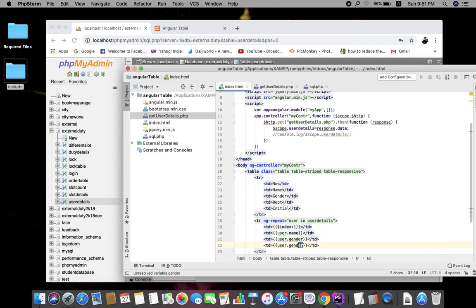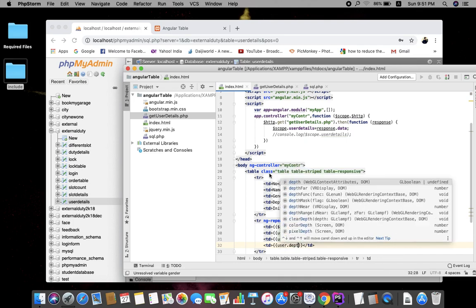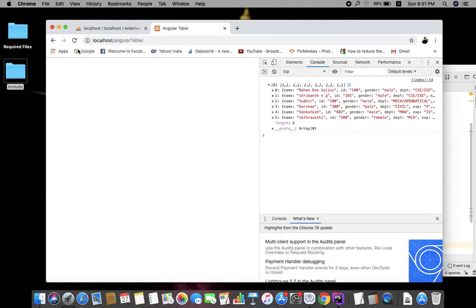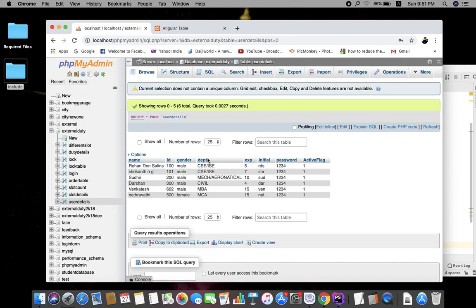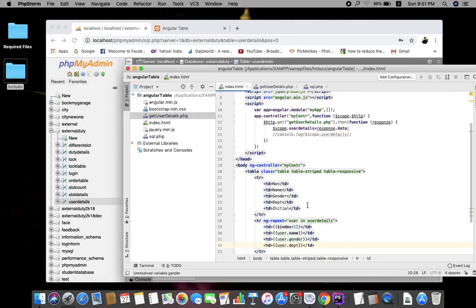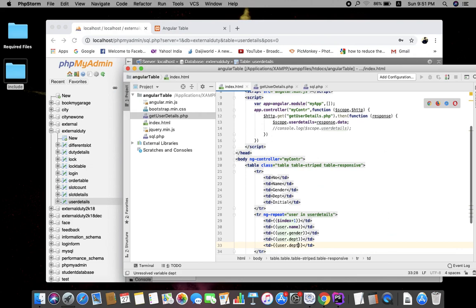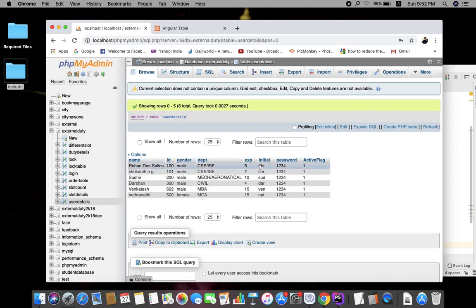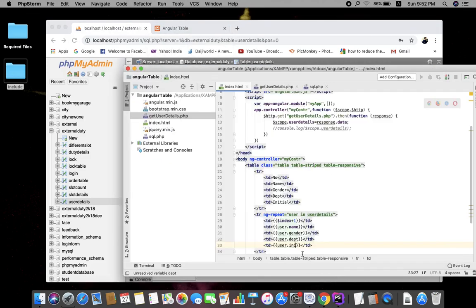Then you have user dot gender, then you have user dot department, dpt. If it should be dpt, it should be dpt, otherwise it never works. If the entire department full name is there, then you have to put it full. Then finally you have initial. Full is there, so I have to put it as full.